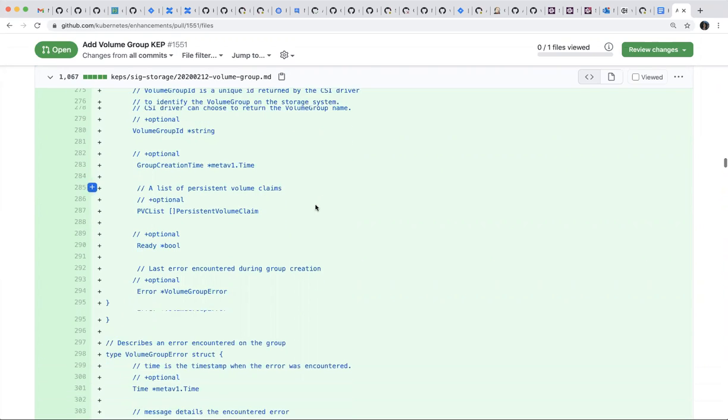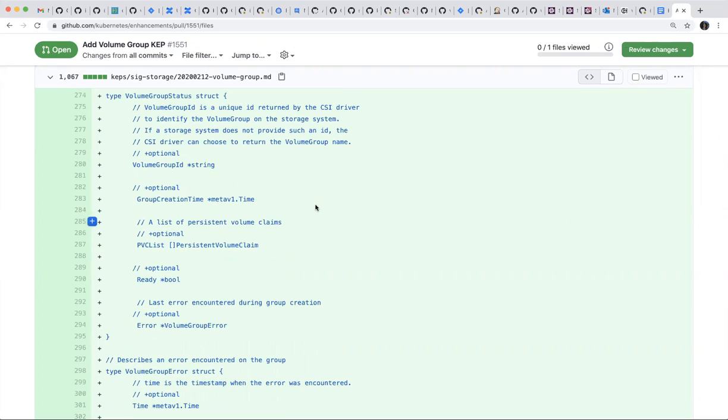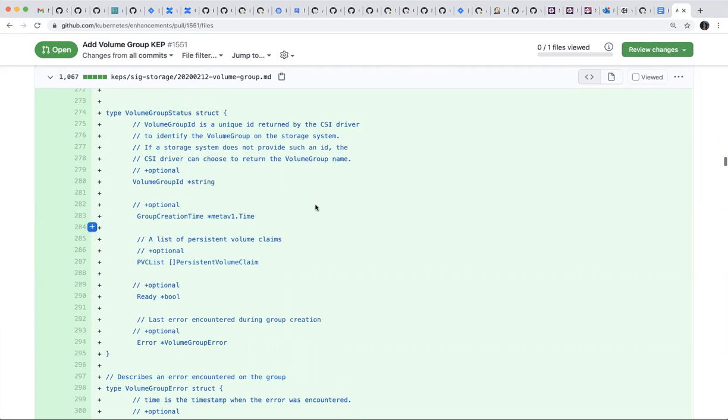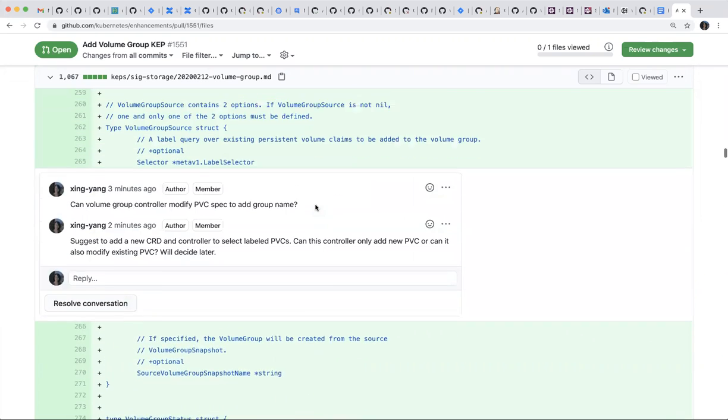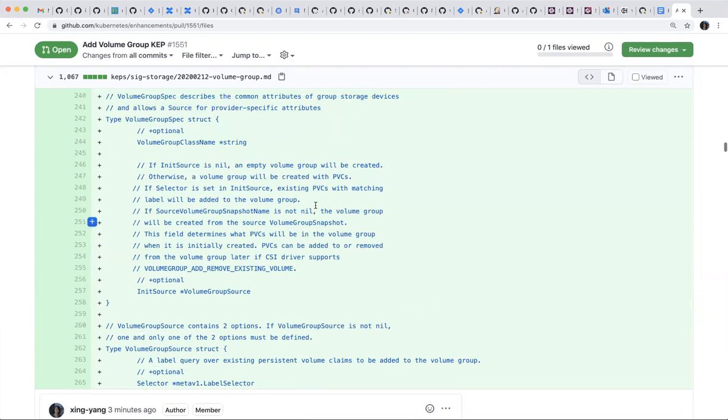So, in the case of creating from a volume group snapshot, will the PVC list be populated? Yes, in that case it will be new, so it will be populated. We're going to create new PVCs with the snapshot as source.